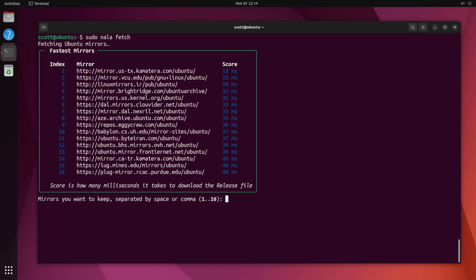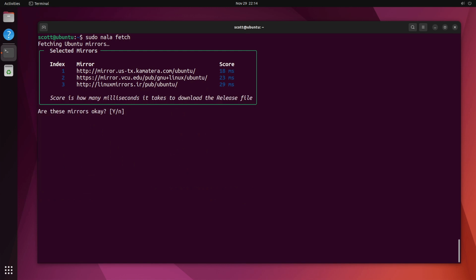So now it gives me a list. I'm just going to go ahead and pick the first three, and I'll just say 1, 2, and 3 would be my preferences for which repositories to choose packages from. And I'll go ahead and say yes. And of course, you can do sudo nala fetch at any point in the future.